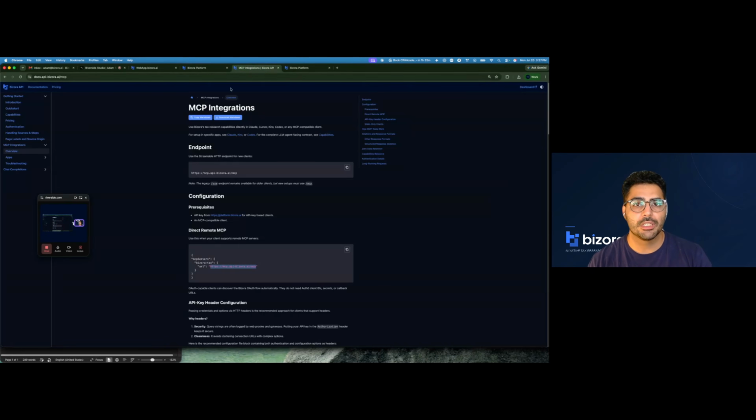You can click on documentation, that will take you here. What you need is this MCP integration. It works with a custom header, so you will copy over this URL in here. Once you copy over that URL, go to your Claude or your Codex, go to your custom connectors, add it in there and let it run through. It will ask you to verify it. And once you have verified it, you can start using Bizora in Claude.